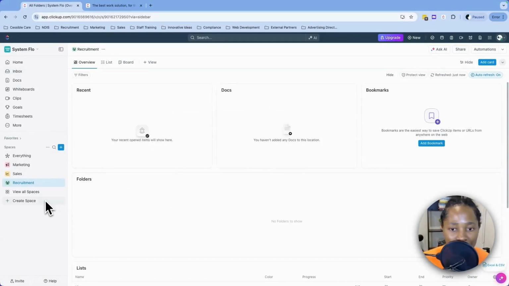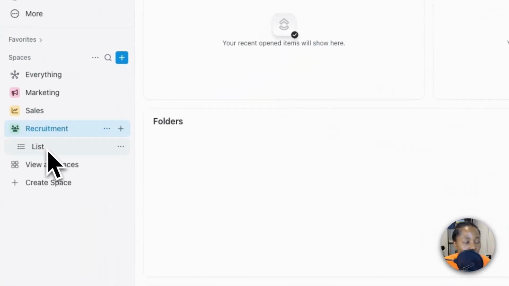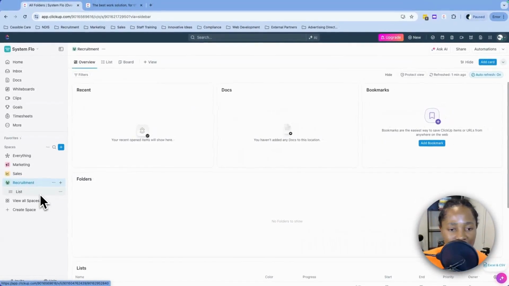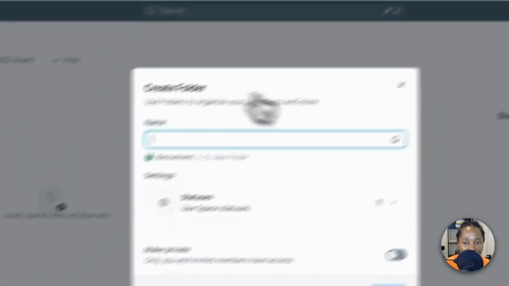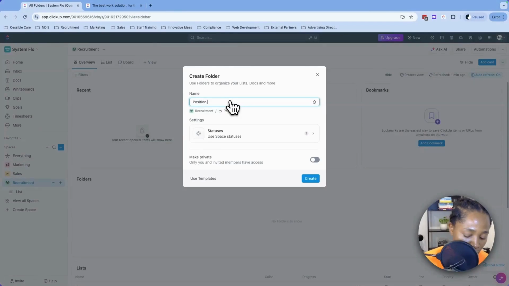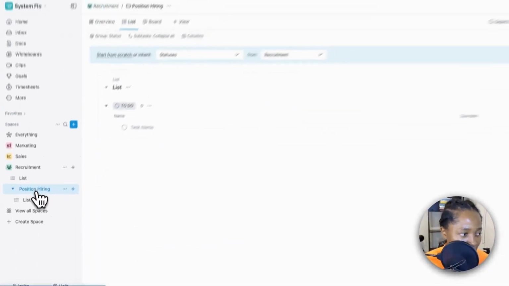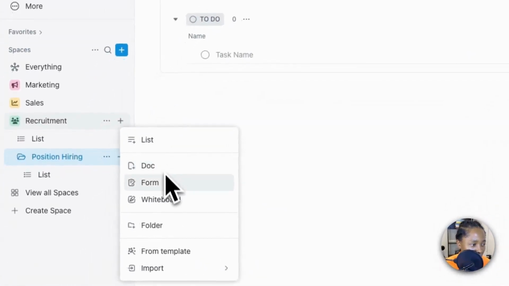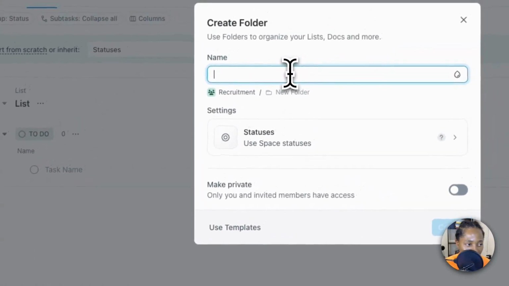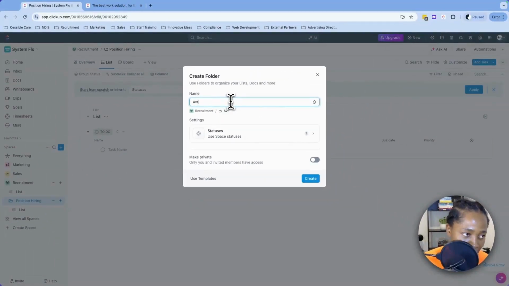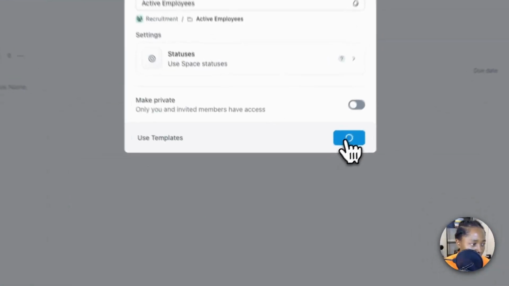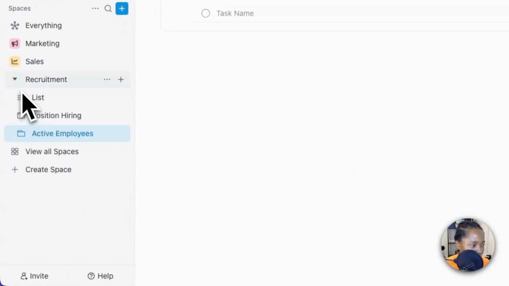So that's pretty much about it in terms of the higher level, the spaces. Now, within those spaces, so let's focus on the recruitment space, yeah? So within the recruitment space, you can either have lists or you can have folders where you can keep your list. So I'll create a folder here and I'm going to call it maybe position hiring. So your hiring position, all right? So position hiring, and then I'm going to create another folder just to make a little bit more sense. I'm going to say that this folder is active, maybe active employees. We'll create that in there. And let's just leave it at that, make it easy.